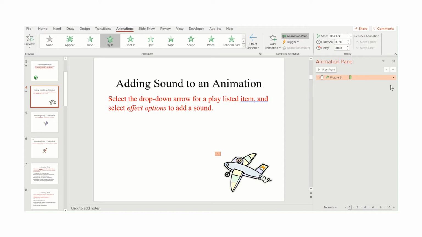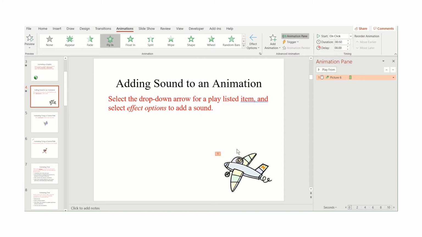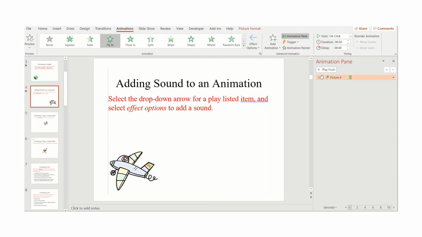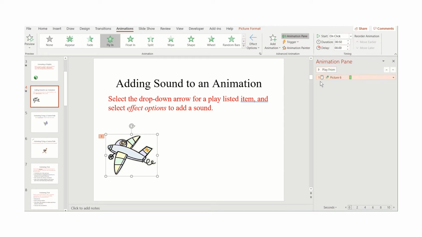So when I fly it, now I'm flying from the right. When I fly it in, it's only going to fly as far as I place it on the slide. So if I took it up to here, let's say, now it's going to fly all the way across. So notice, fly in from the right means literally fly in. It doesn't tell it where to stop. So place that graphic where you want it to be.